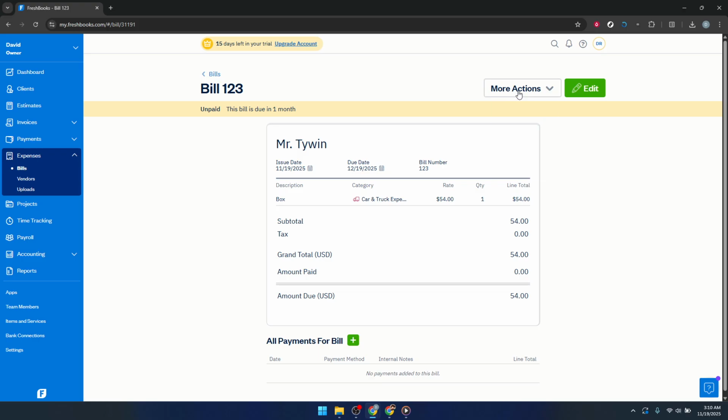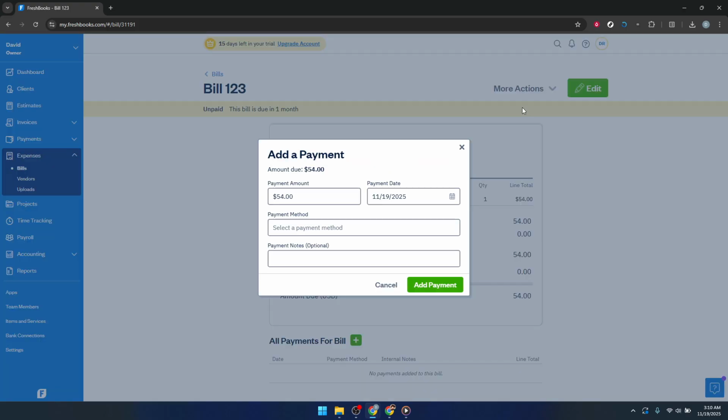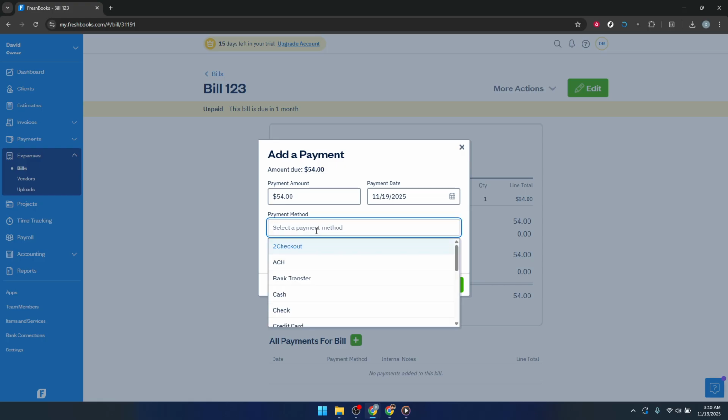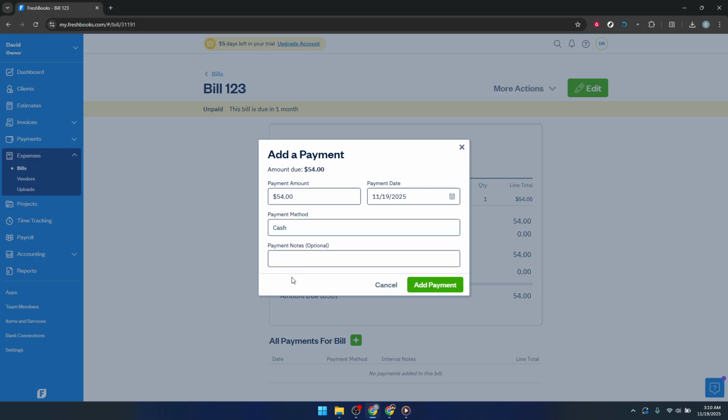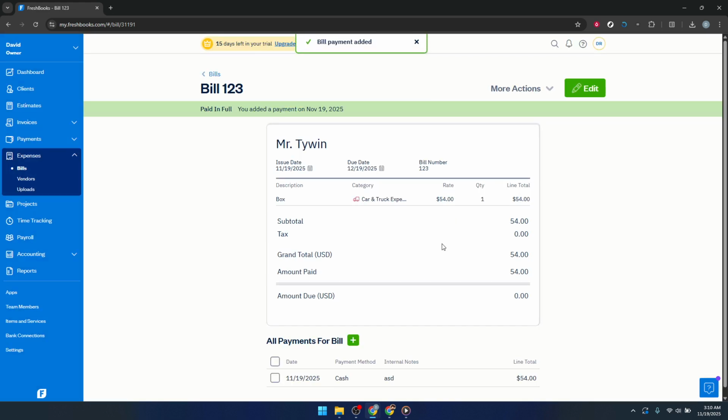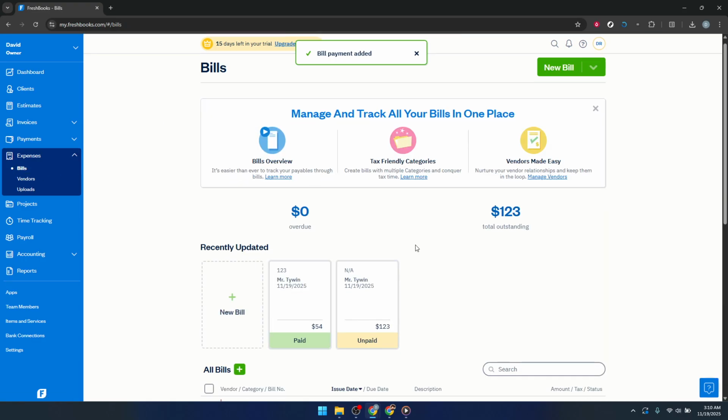When you're ready to pay a bill, go to the Bills section and select the specific bill. Click on More Actions, then choose Add a Payment. Enter the payment method, such as bank transfer or check, the date you made the payment, and the amount. If you're only making a partial payment, you can enter a smaller amount than the total balance, and Freshbooks will keep track of the remaining amount due. Finally, click Add Payment to record it. The bill's status will update to paid once it's fully settled, giving you an accurate, up-to-date view of your payables at all times.